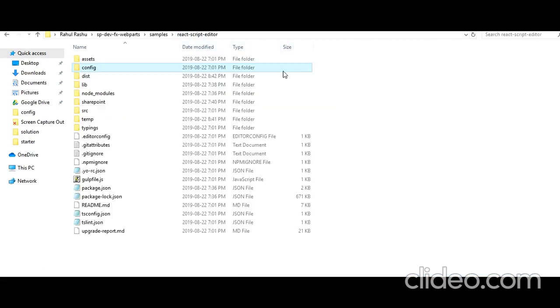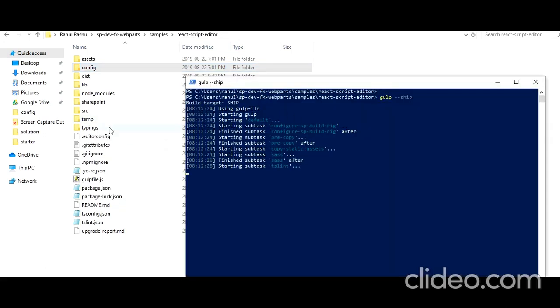So what happens is when this command runs, it creates this temp folder, and here you get the files. Because I have already run it before, this folder is already present, but here it's going to overwrite the files.